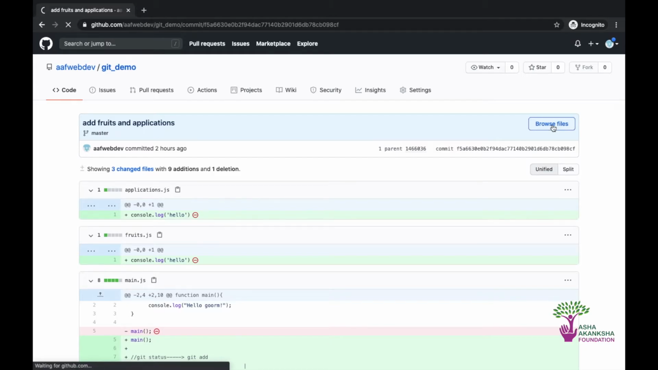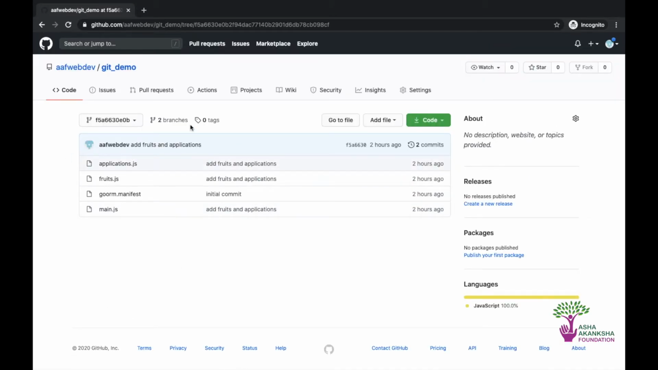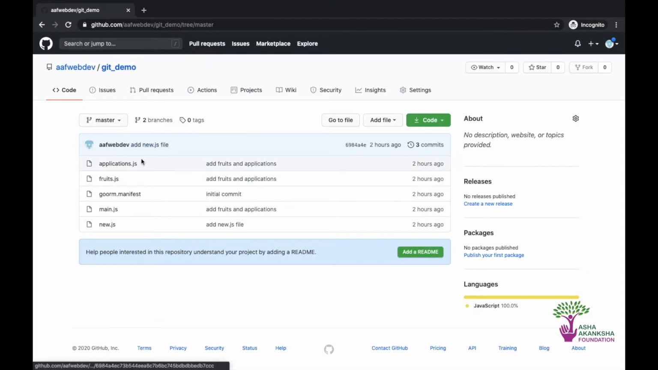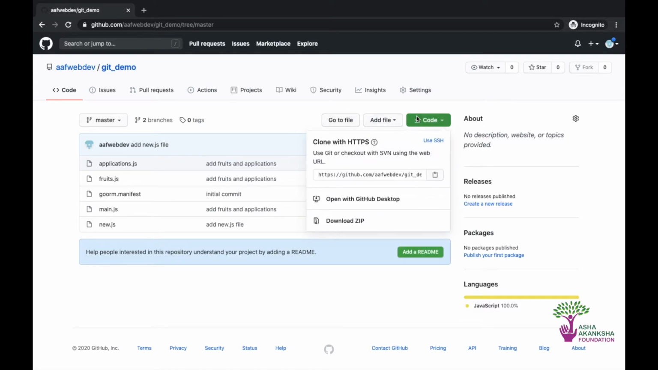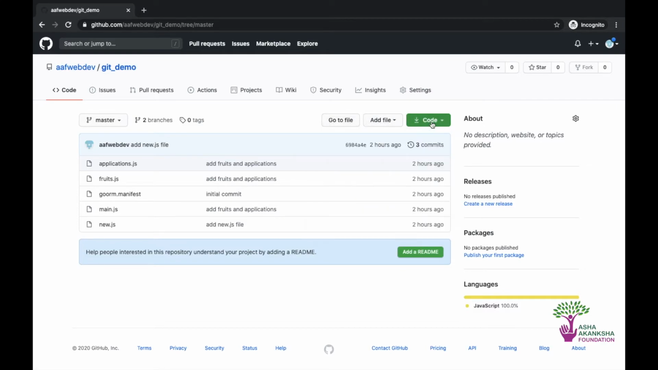And if I click on browse files here, now this takes me to the normal page, except the state of this page is as it was when we did this commit, because we have selected this one, right? So this is basically like the git checkout command, right? And if I go back to master, which is the main branch, I get to my latest commit, right? So add a file, go to file, code, etc., right?